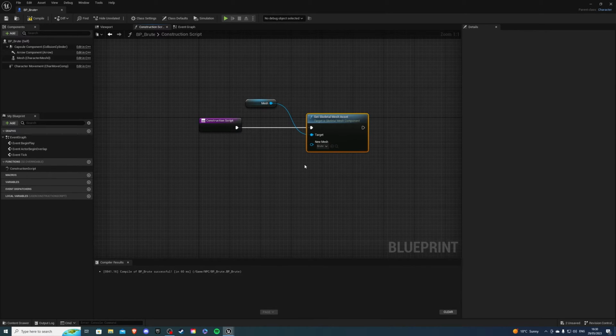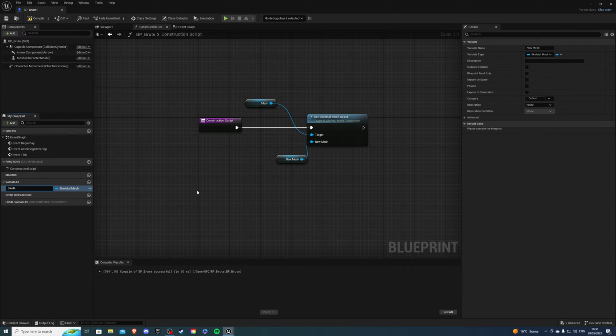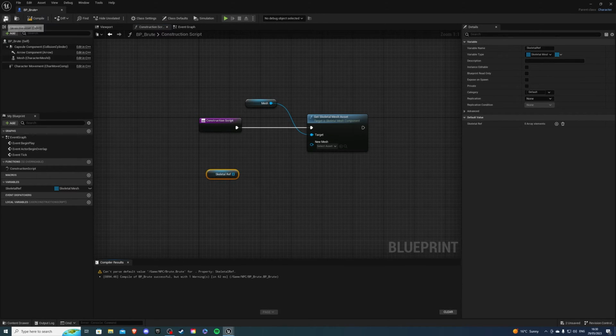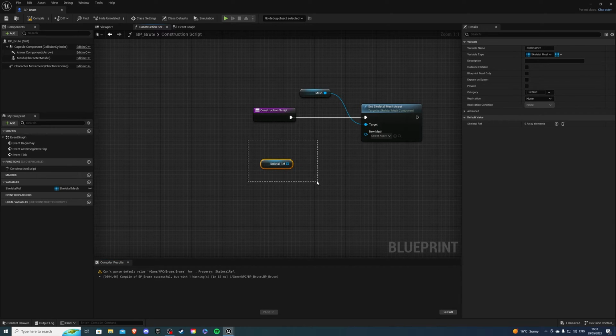And then what I will do, I will create a variable. So I'm going to promote this to a variable, call it skeletal ref, break the node. And if I convert this to an array, then we can compile and save. And this will be, if I create a parameter, this will be my brute. So it should allow me to compile now.